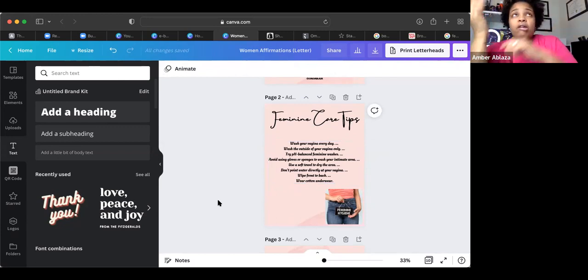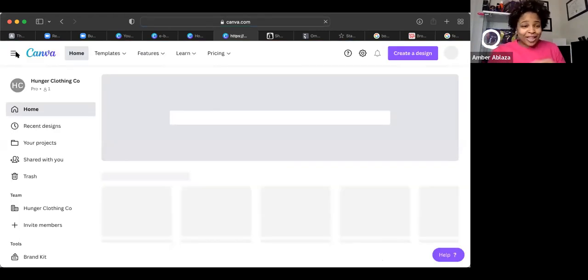Since you deal with feminine products, right? Wash every day, wash the outside. This is a digital download you can have for information for your business. We think this is common sense. Some people don't have common sense, okay? So this is something you can sell. All right, so let's go home because we got to keep moving.